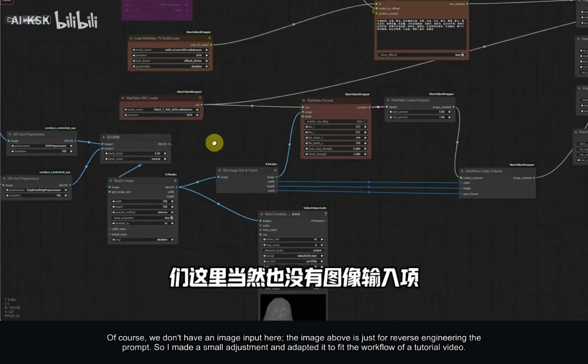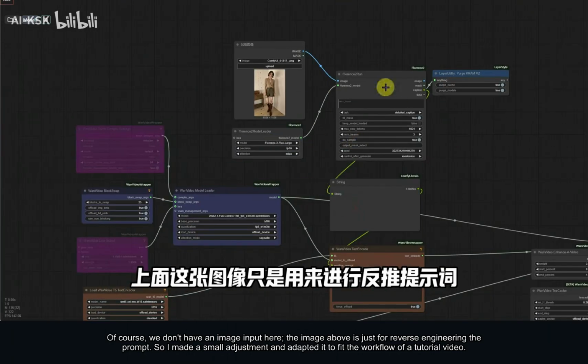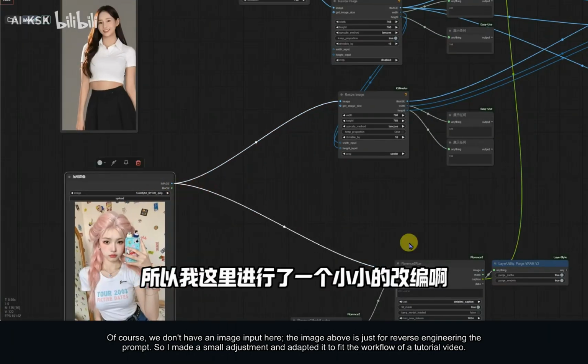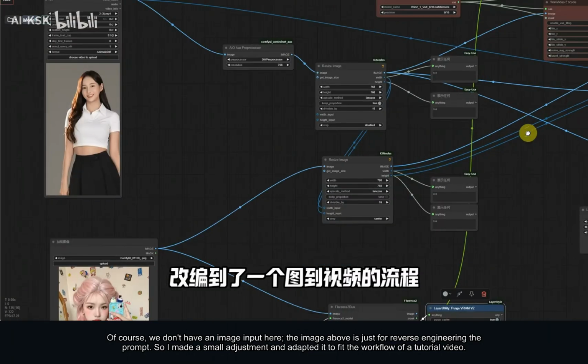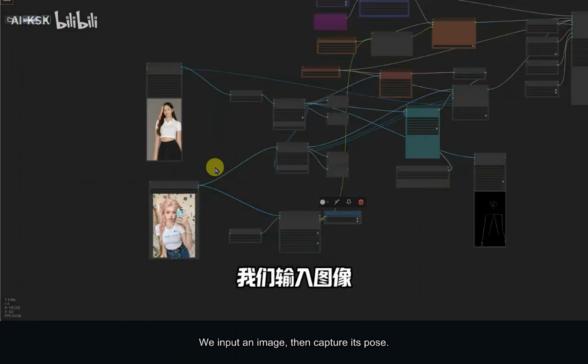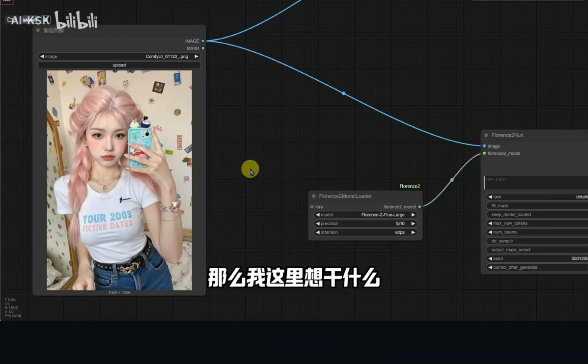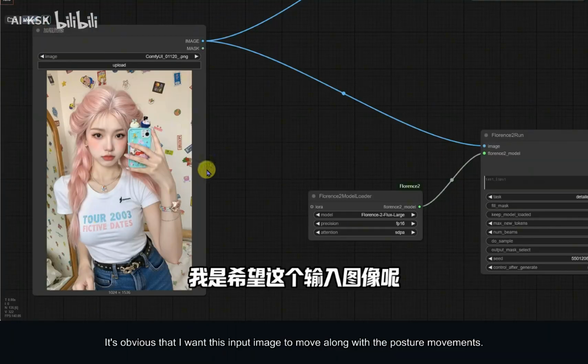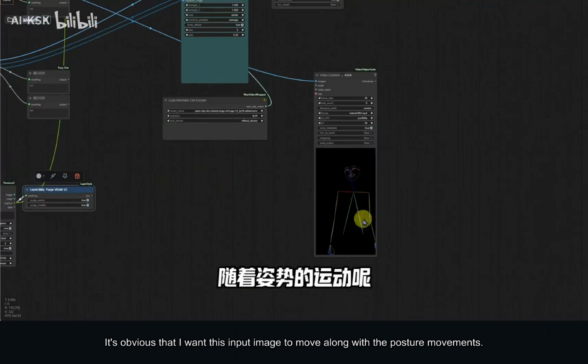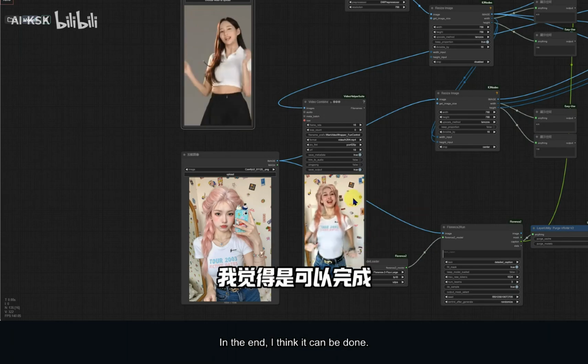But we noticed that this process is not just about creating a video. Of course, we don't have an image input here. The image above is just for reverse engineering the prompt. So I made a small adjustment and adapted it to fit the workflow of a tutorial video. We input an image, then capture its pose. Then what am I trying to do here? It's obvious that I want this input image to move along with the posture movements. In the end, I think it can be done.